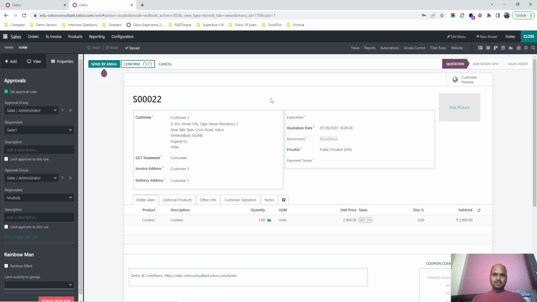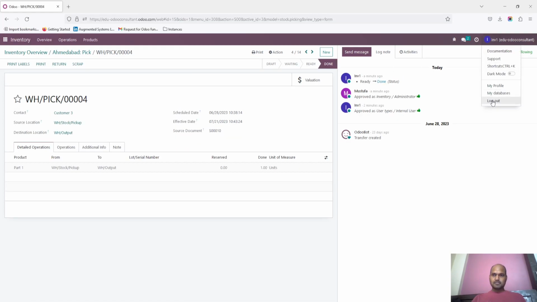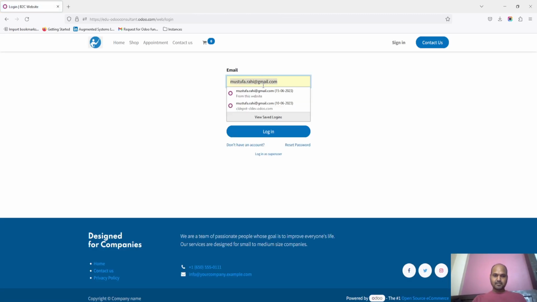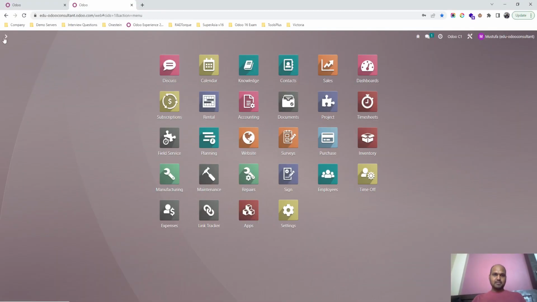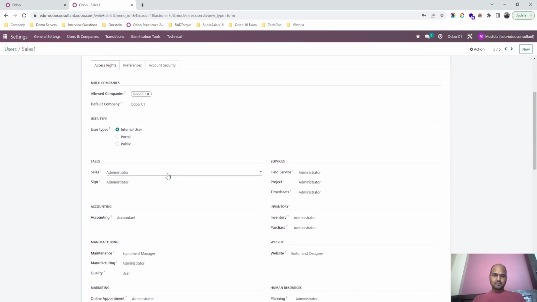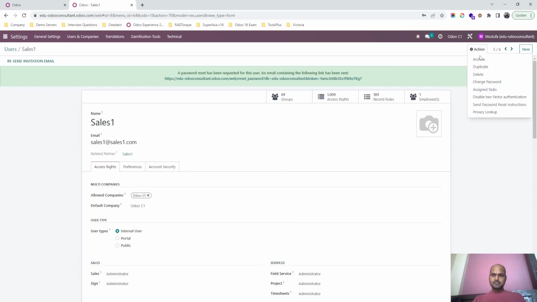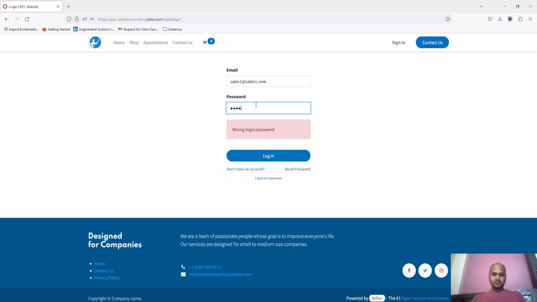So it is now set up like this. Sales user one and sales user two can approve. Okay, so let me log in as my sales user. Let me check user access management for the sales one user, who is again a sales administrator. I'm just changing the password so I can manage to log in as the sales user.